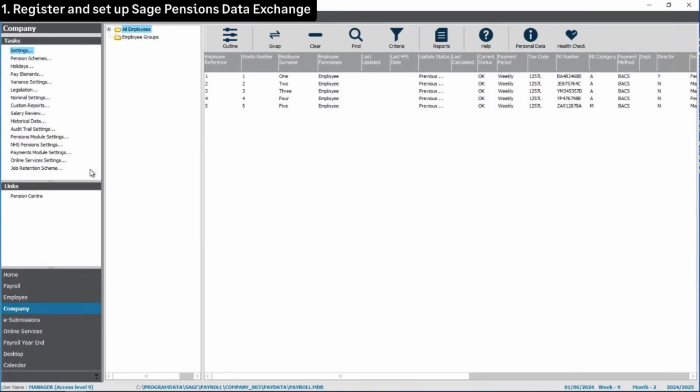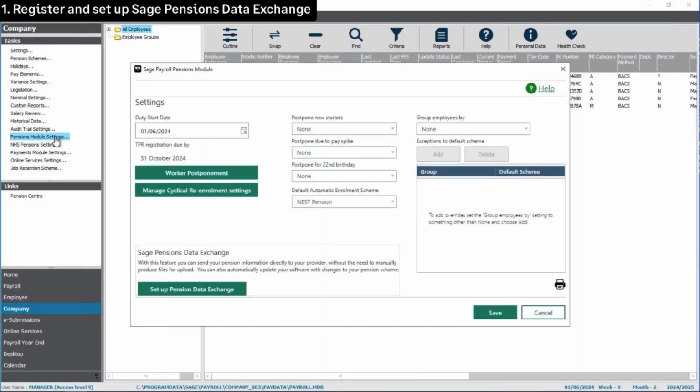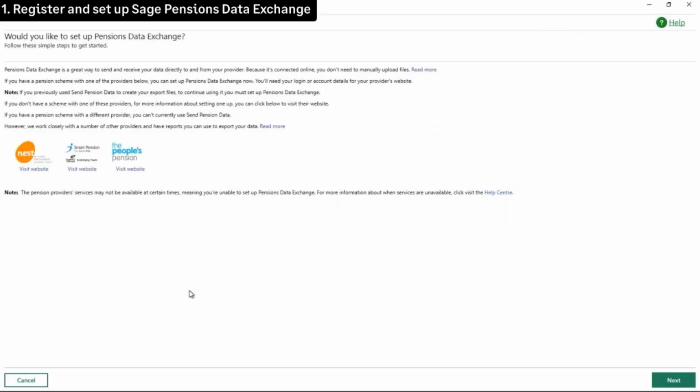You're then going to go to your pensions module settings, which you'll find in the company tasks. And you'll see this button at the bottom, Set up Pensions Data Exchange. Remember, you will only have this if you've got PDX activated. We'll click on this, and we get a welcome page to PDX, what it's all about, and a reminder of those 3 compatible providers. All we need to do is click Next in the bottom right.